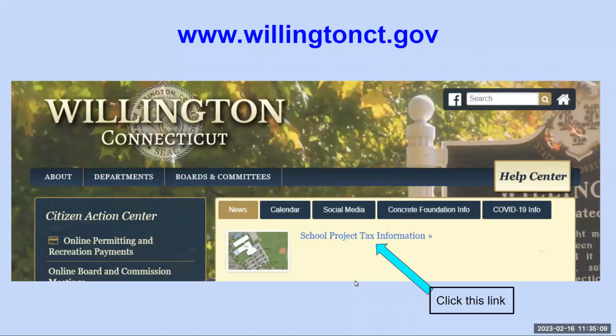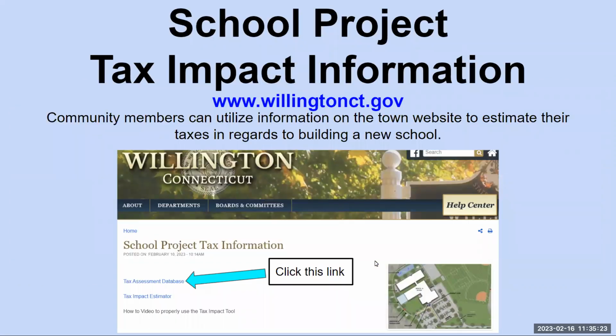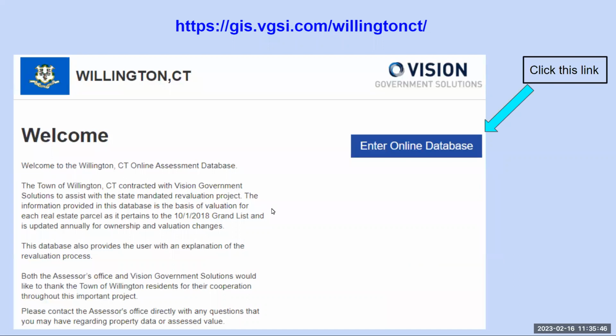To utilize the tax estimator, go to the town website, www.wellingtonct.gov. On the front page, you'll see it says School Project Tax Information. Click this link. It will then bring you to the website that has three different opportunities for information here. Under the School Project Tax Information, it says Tax Assessment Database, Tax Impact Estimator, and there will be a how-to video posted, which is being recorded now. Click the Tax Assessment Database. It will bring you to the town GIS, and you're going to click Enter Online Database.